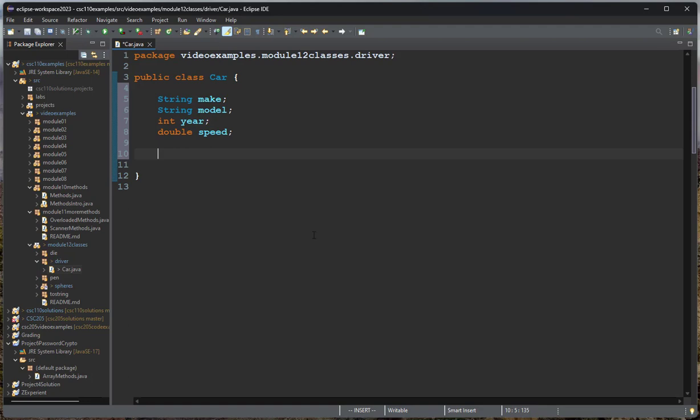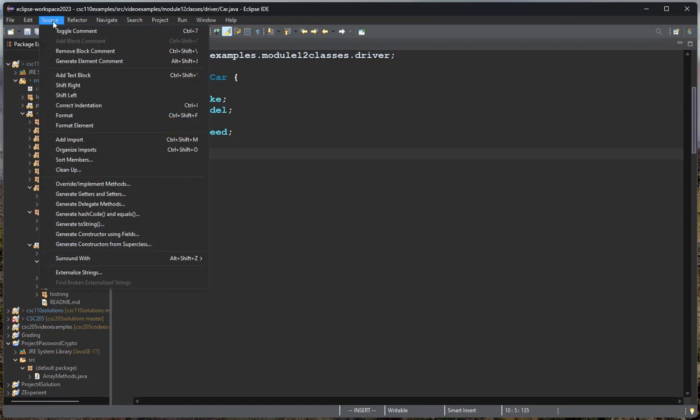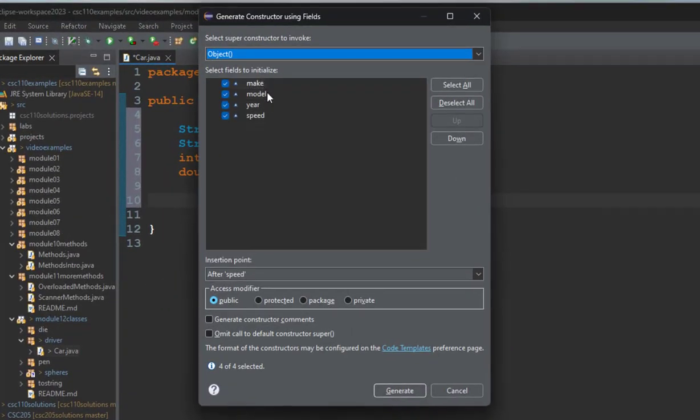So now Eclipse is going to allow me to build the rest of my class, or at least a significant portion of it, automatically. Because I've defined these four fields, if I go to Source, Generate Constructor Using Fields, it gives me the option to select which fields do I want to be made in the constructor, and then I can generate.